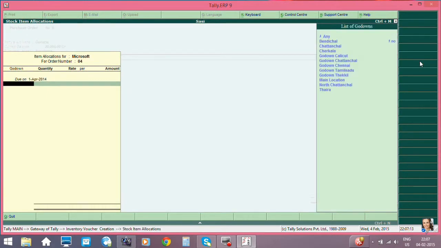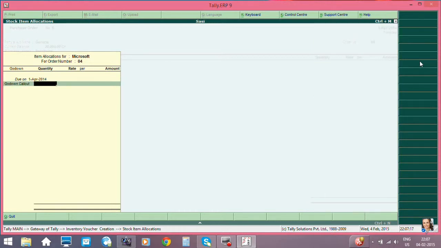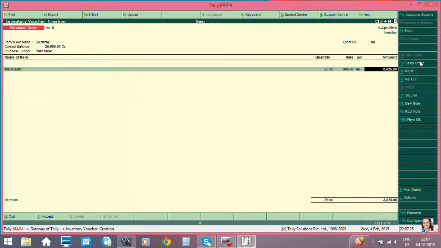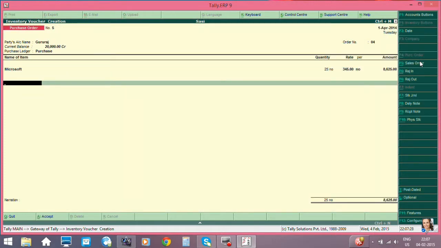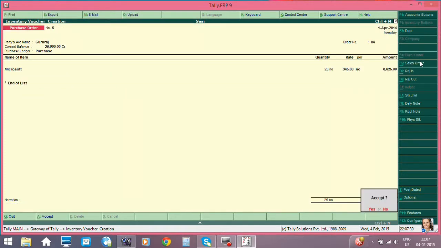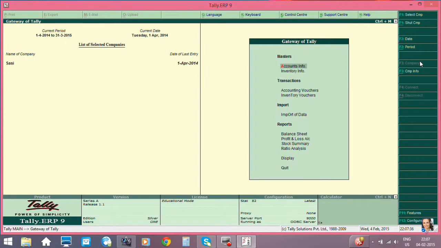From here, if we want, we can select the godown. Godown, we have selected. Give the quantity 25. Rate will come automatically, which we have assigned earlier. Then, after giving appropriate narration, save it. Then escape, go to display.